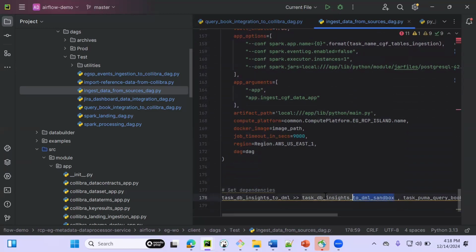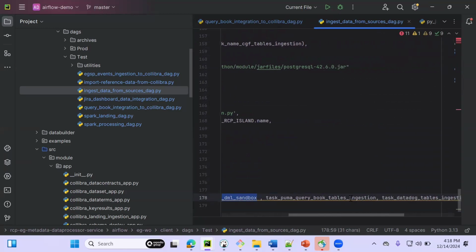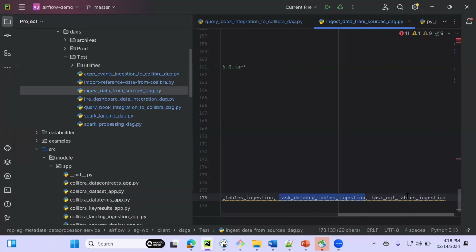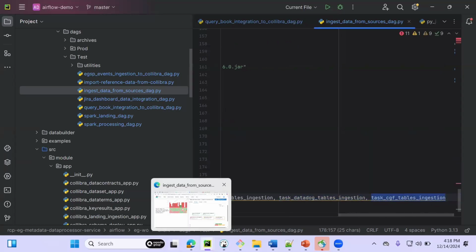Then calling this. So first these 2 tasks are dependent on each other. First this will run, then this will run. And for the next 3, first this will run, then this will run, and then this will run. Okay. Now come and see this DAG.